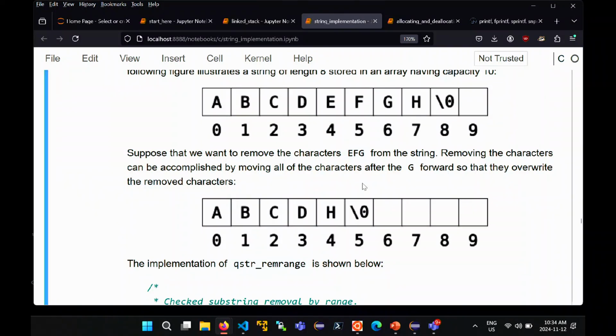All you have to do is calculate how many characters you want to remove. You know where you want to move the characters to. If I'm removing the E, F, and the G, I want to move the characters into index 4, so the H goes into index 4. You need to know how many characters you want to move, so you can do a pretty straightforward calculation.